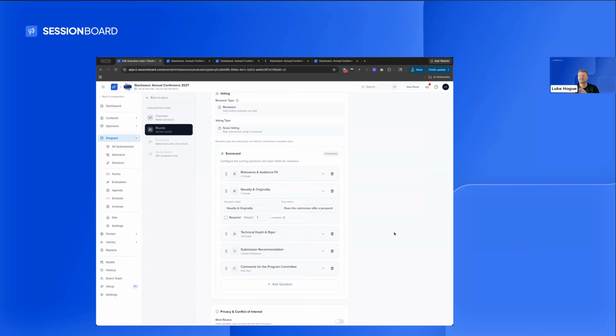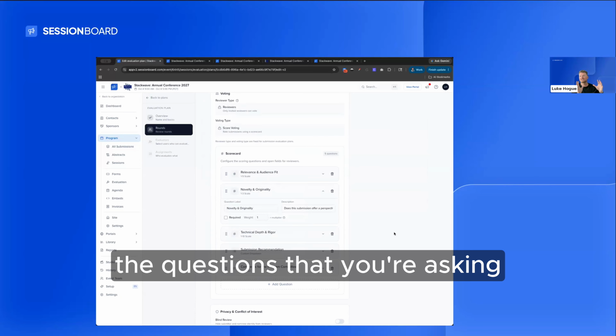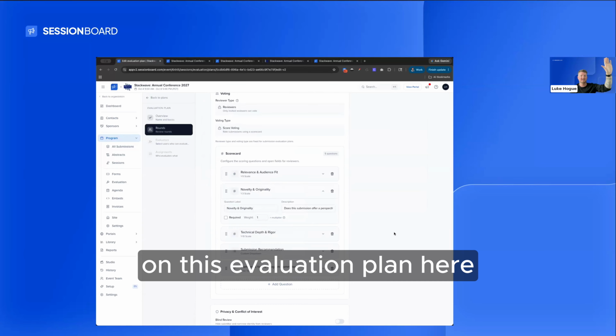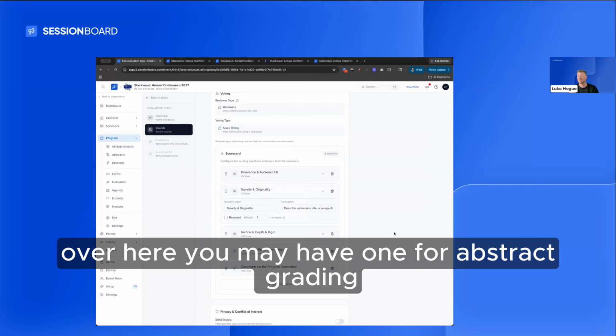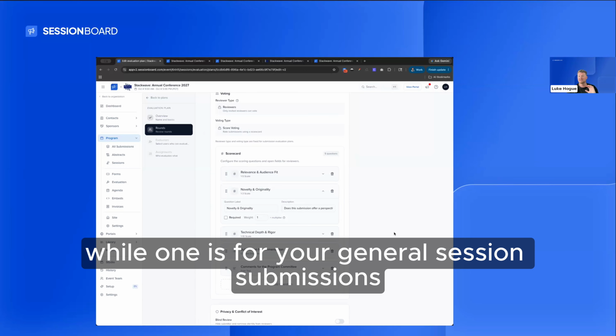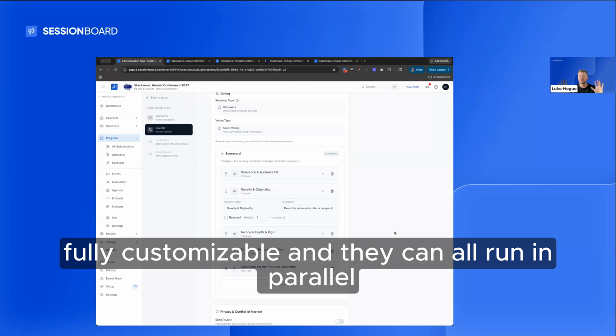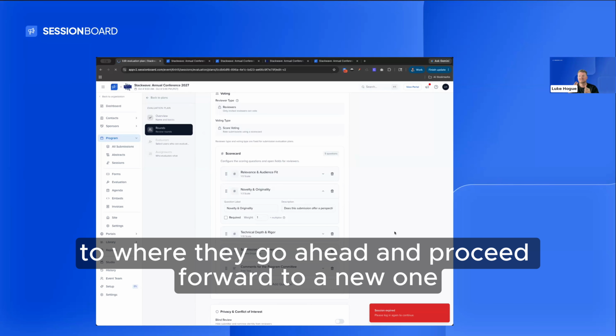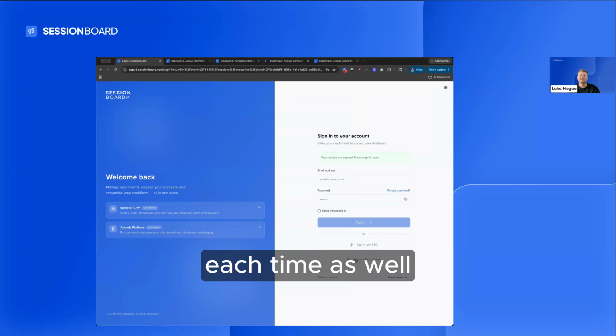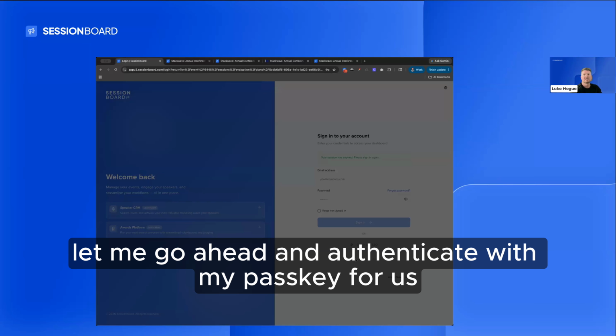And something to keep in mind is the questions that you're asking on this evaluation plan here could be completely different from your evaluation plan over here. You may have one for abstract grading, while one is for your general session submissions. Fully customizable, and they can all run in parallel, or it could be round-based to where they proceed forward to a new one each time as well. Let me go ahead and authenticate with my passkey for us.